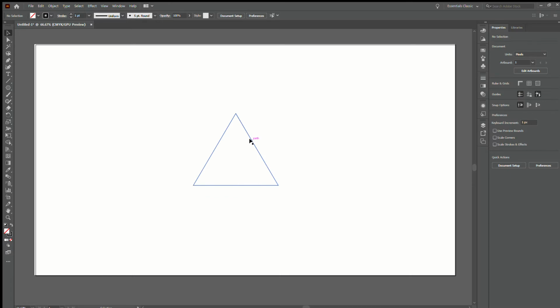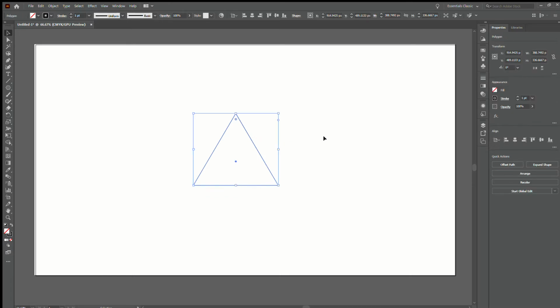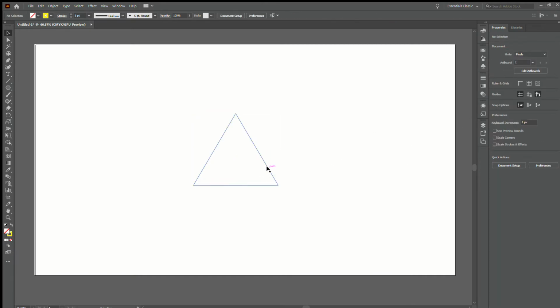So let's select the triangle, and on the right side you will see the option stroke right here. You can change the color of the stroke by pressing here. Let's put it blue stroke. You can barely see it. Let's change the color to yellow.